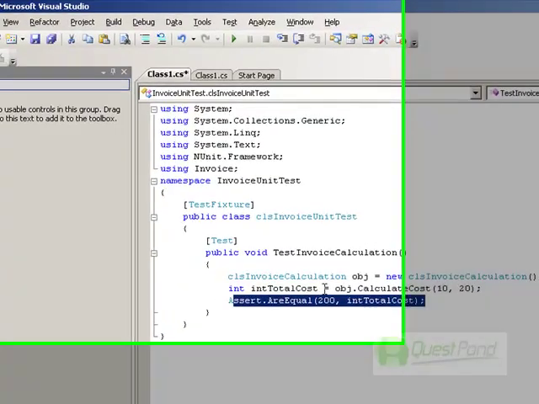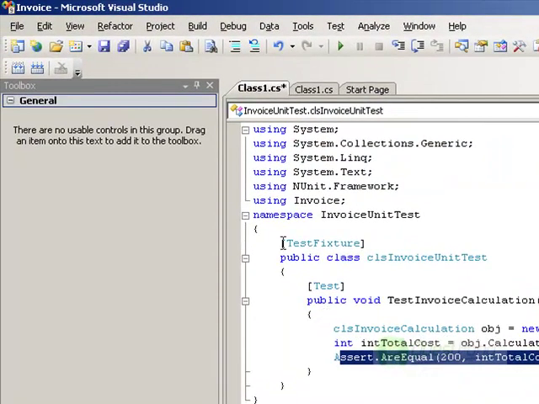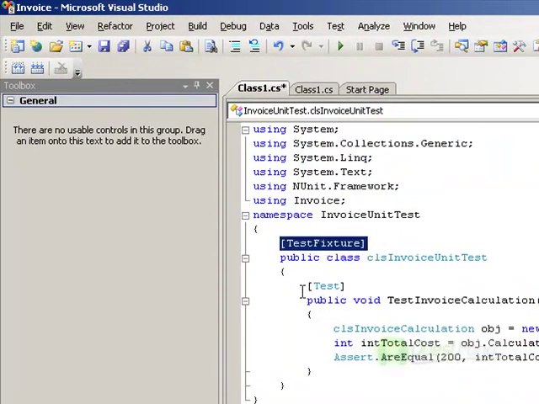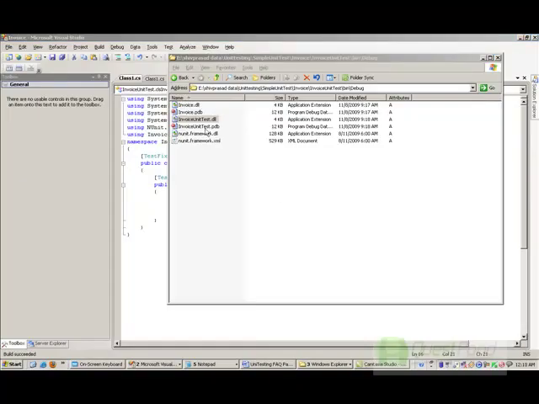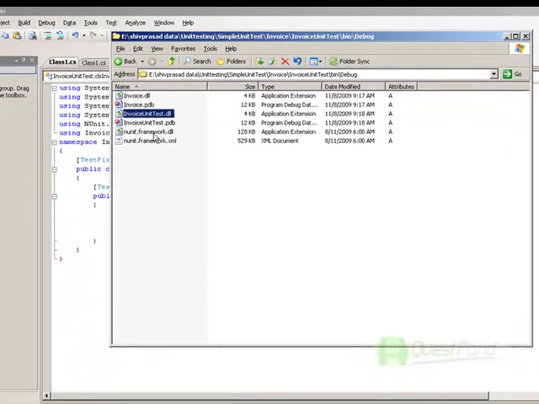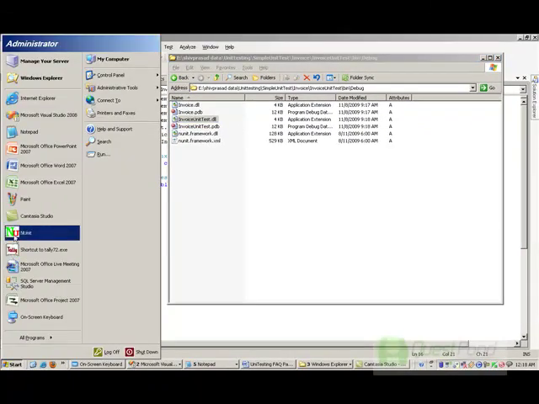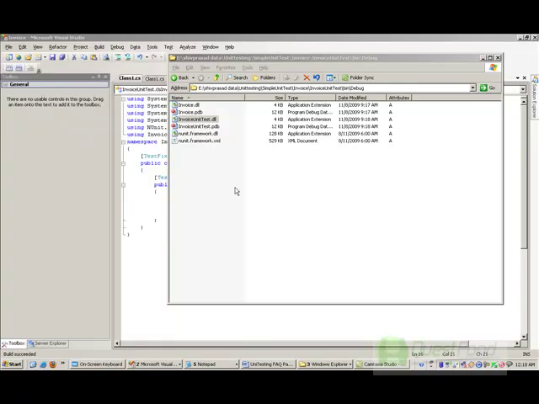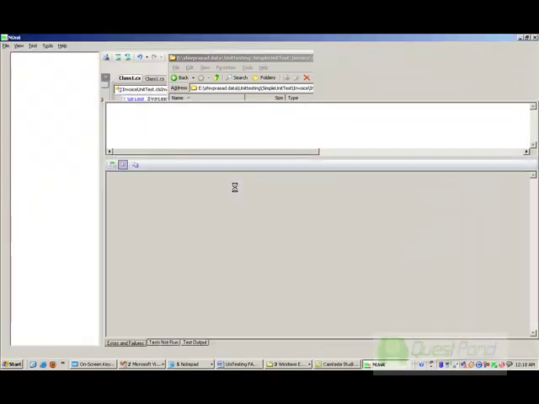Now, in order for NUnit to detect this test case, you need to attribute your class with TestFixture, and you need to attribute your test method with Test. Once that is done, it's time to compile a DLL of this class and load it in the NUnit framework. So here's my compiled DLL, the unit test DLL. Now this unit test DLL we need to run using our NUnit installation or the NUnit framework.